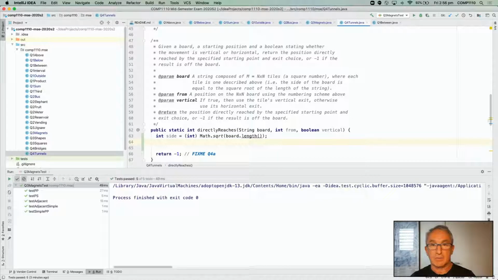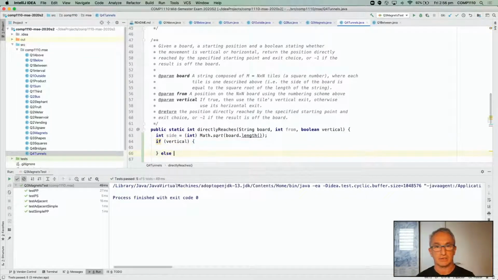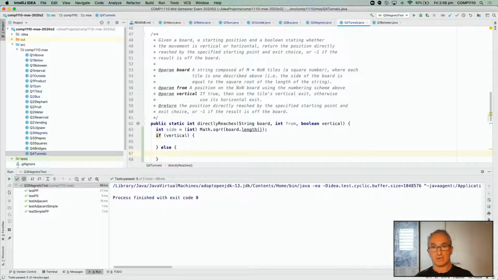All right. What else does it say? Position directly reached by the specified starting point and exit choice. Okay. So it's either going to go up or down. Now the simple way to do this, I think, there's lots of ways to do it. But one way to do it, I would just break this down into 2 cases. We already discussed this on Piazza. Someone asked how to do this. There are lots of ways to do it, but let's just do it like this. Okay, so we're going to have 2 different cases. If they're going vertical, then we're going to do one thing. If they're going horizontal, we'll do another.